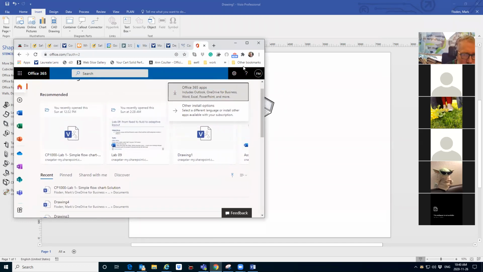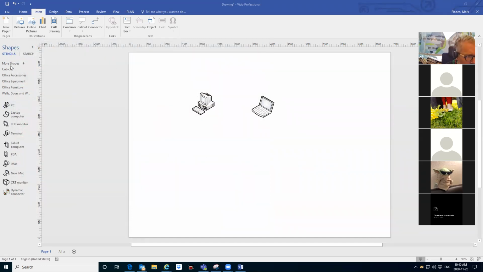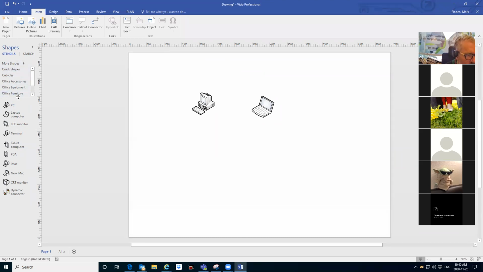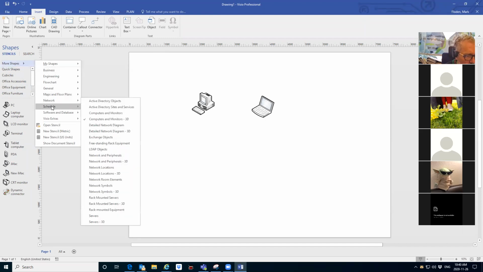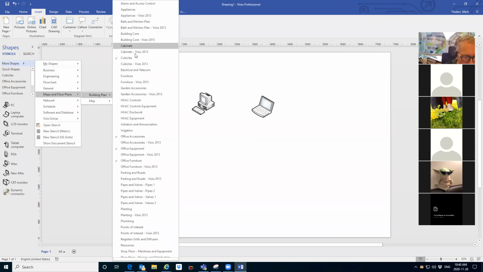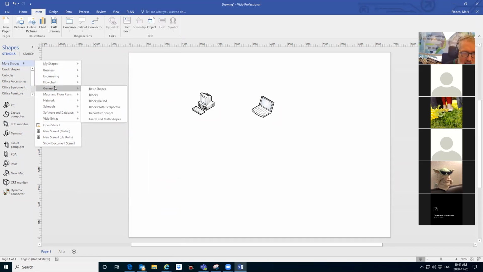Where can I find the shapes that you're requesting, like the ones in the picture? In every case, I would do my search in here, go to More Shapes, or else here are the ones we've used before. There's a list of shapes that we've used. If you don't find it there, have a look in these others. We've got some general categories, so probably it would be in business, engineering, general or network. Look, maps and floor plans, building plan. Parking and roads. There are so many different ones. You're really just going to have to explore around in them. And I'm not going to say that there's a correct shape or a wrong shape.